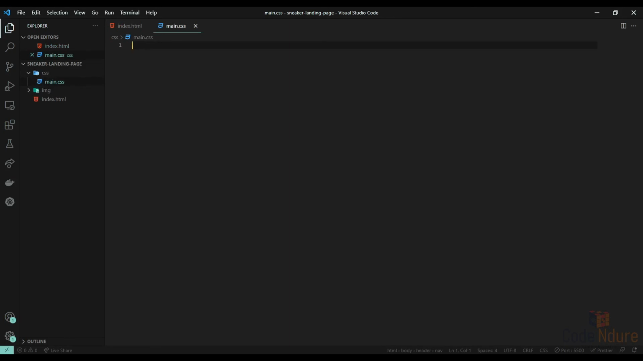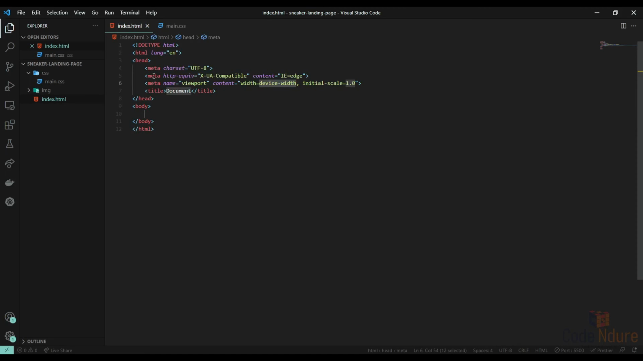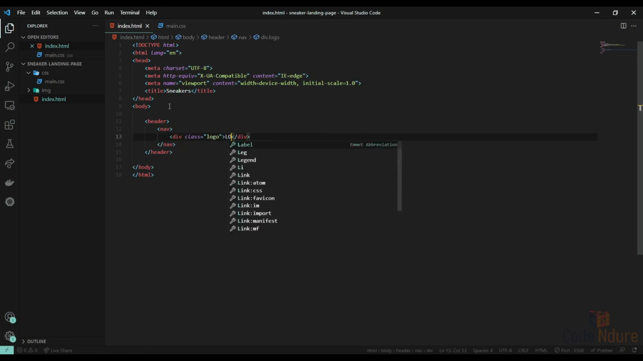And then let's now start to work on our HTML. So within our HTML document, just write the word HTML and select HTML5. For the title, we'll say sneakers. And within the body, we'll start to build out our header section. So that's header. Within header, we'll have a nav. Within the nav, we'll have a div with a class of logo. And just write logo for now. We'll replace that with an image later.